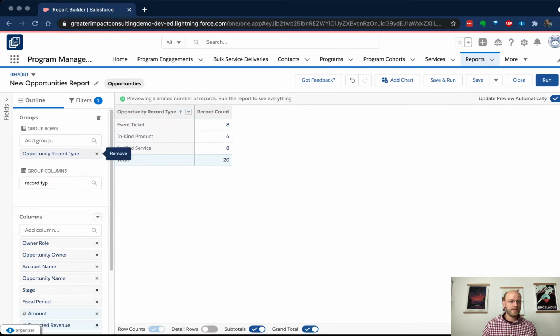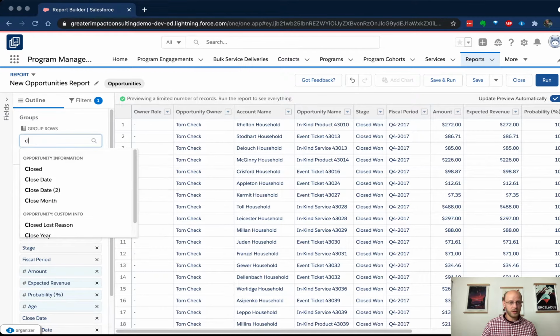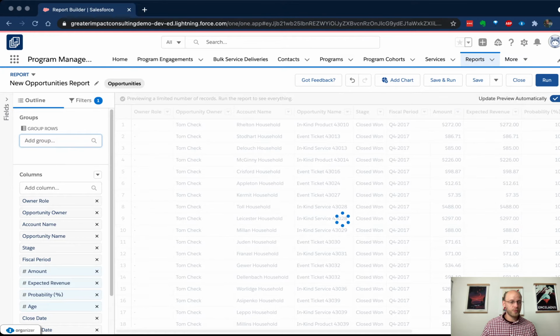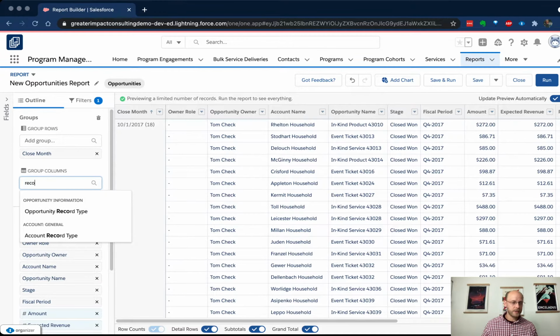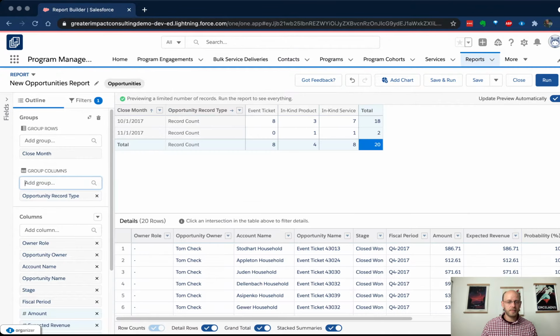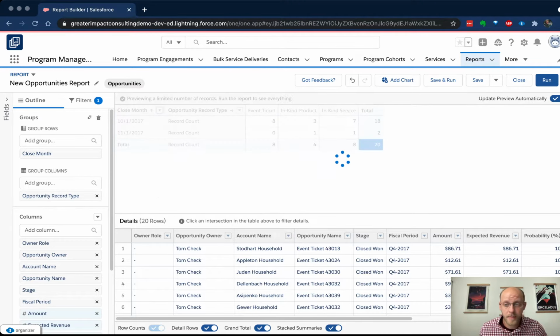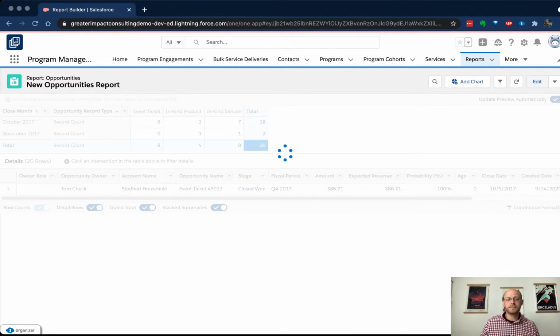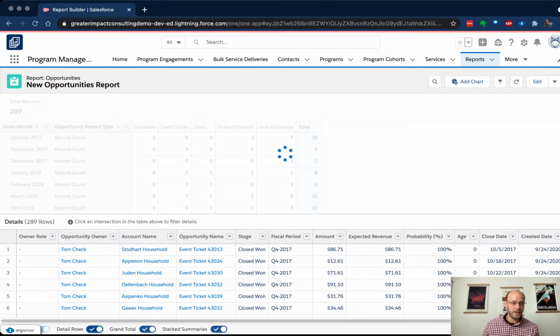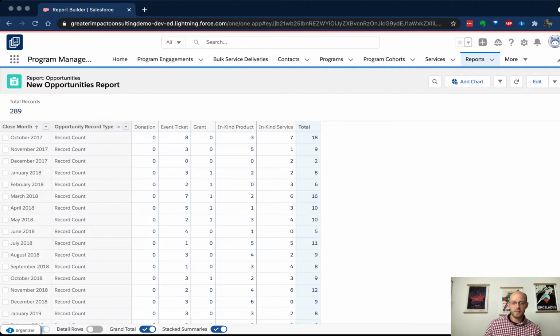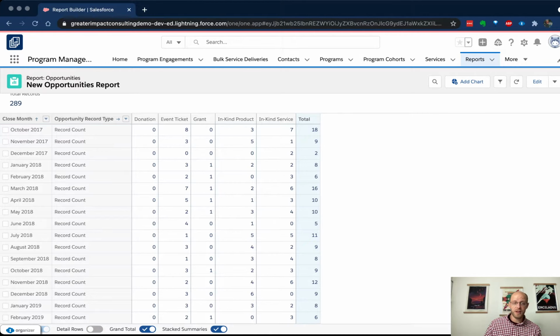Let's close out of that first. So we want this to be close month on the group row and record type on the group column. We want to make sure that we are showing that by calendar month. Then I'll hit run again. And if I hide my detail rows, now I see all of my close months on the column side, and my rows are based on the record types.